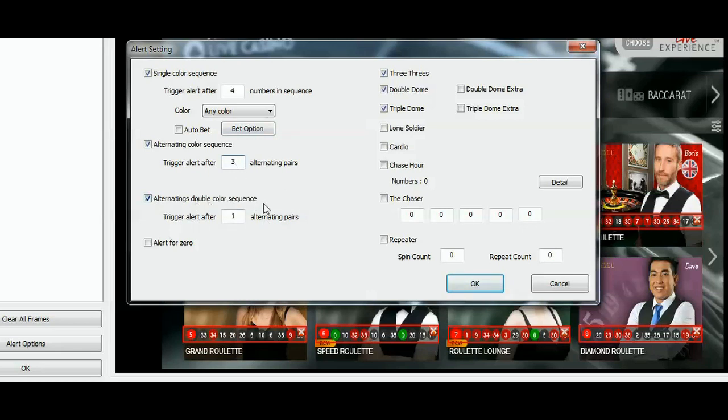Then the alternating double color sequence, so that's red, red, black, black. That's one sequence, red, red, black, black, or black, black, red, red. If you want that to go for further than 1, you can go, in fact it's unlimited because Roulette Sonar has a memory.